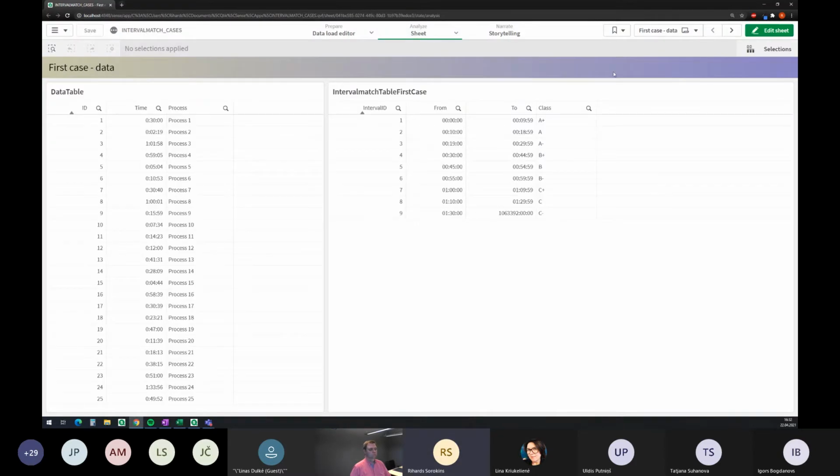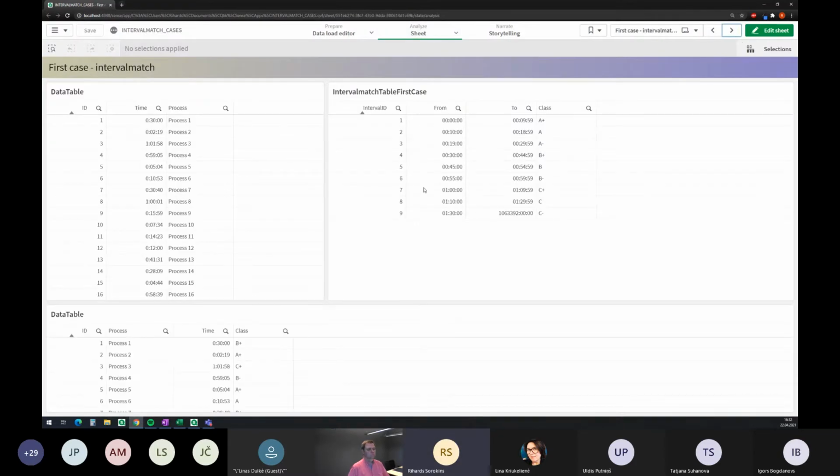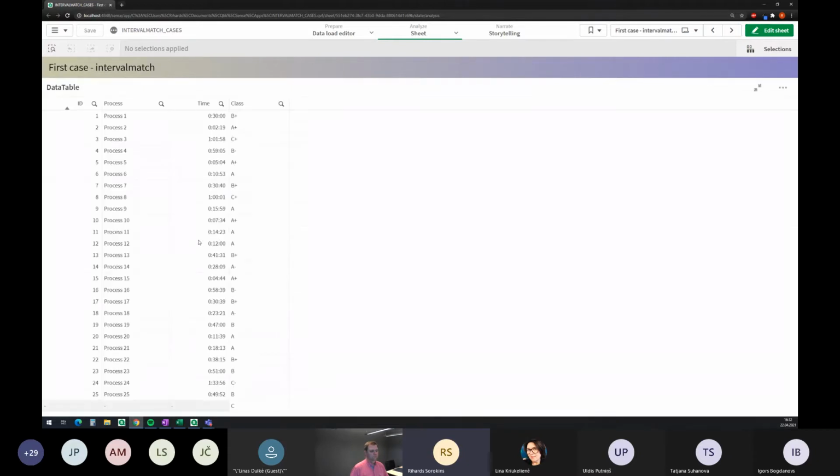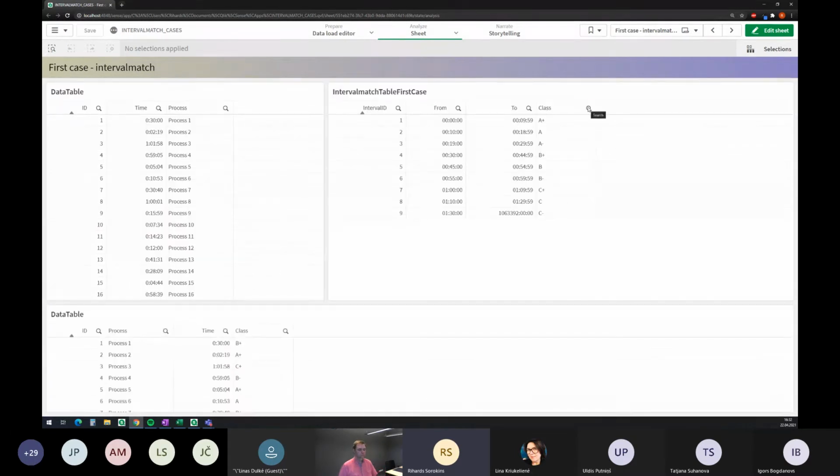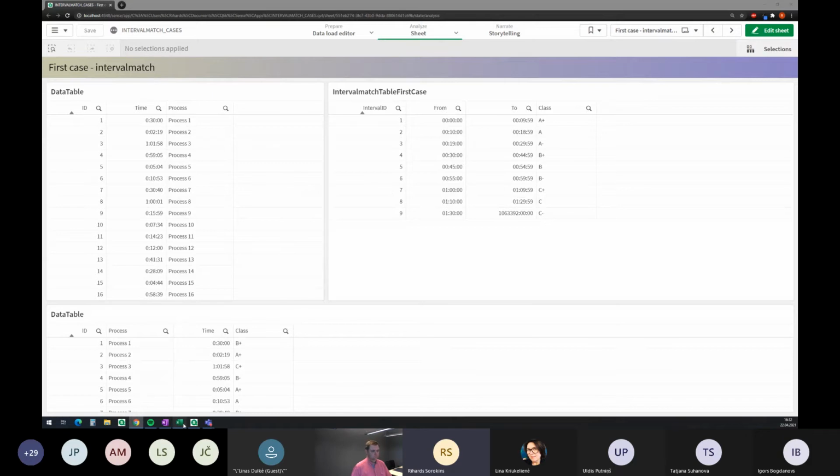So this is the result we get. For a unique ID, we get a unique class. Everything falls into places. The data is not overlapping in any way, which would result in duplicates, which we of course want to avoid. But in this case, everything seems to be fine. If we take a closer look at this table, we can see that 25 processes, 25 classes, and the class C has not been assigned to any ID. So yeah, that's basically it for the first case.